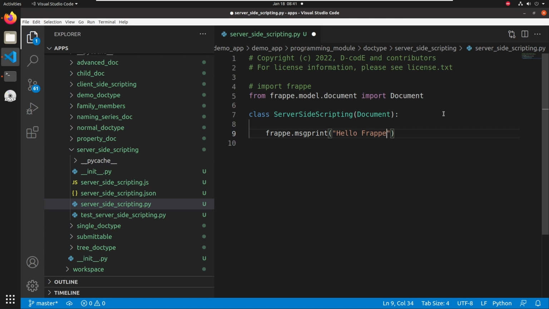Our next step is to trigger this method, and for triggering this method, I am using a validate event. So let's define a validate event inside this class. And add this frappe.msgprint method to that validate event. So now the method frappe.msgprint will trigger when we are validating this form. Normally the validation happens before saving this document.